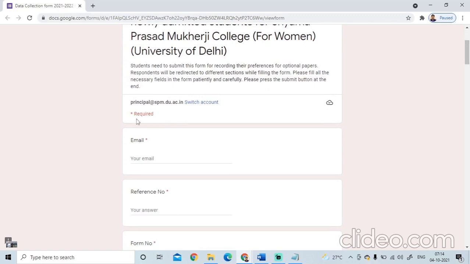Wherever you find this asterisk symbol against a field, this means you have to fill in your details on a mandatory basis. Coming to the very first field, email ID. You have to enter your valid email ID. This email ID will be used by the college to communicate with you in the time of necessity.